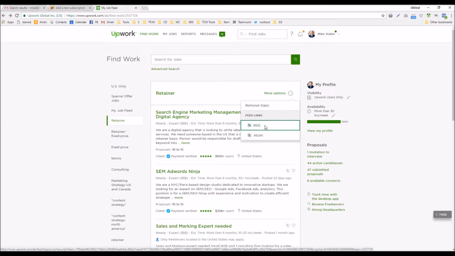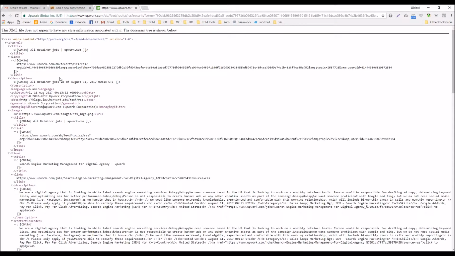Now this is what populates the results automatically. So anything that meets this criteria, if somebody posts a job on marketing or digital, without me having to manually search, it's going to populate in this RSS feed, okay? So I'm just going to go ahead and click RSS, and don't worry about all this gobbledygook here. You don't need to know this. You just need to know to grab the feed on the top.